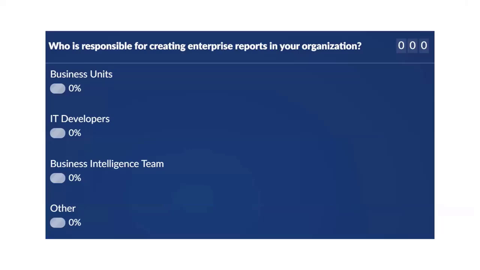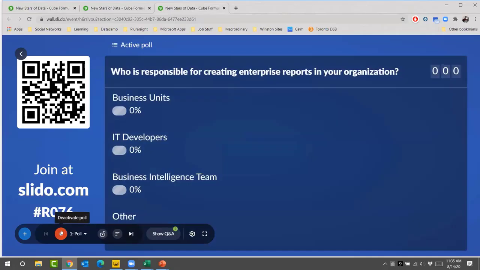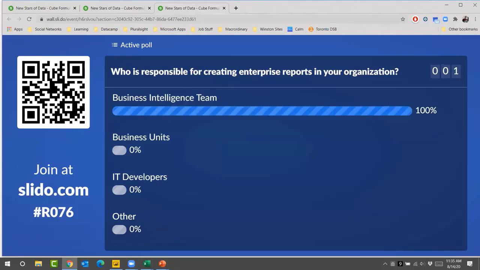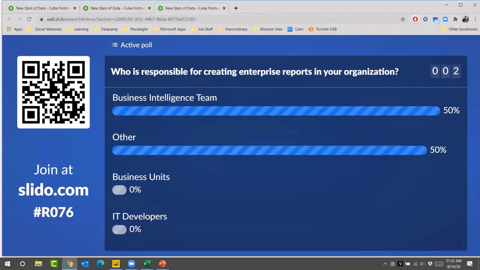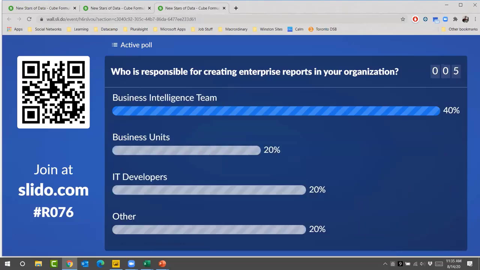Now we're getting into our first interactive poll. This one is asking, who is responsible for creating enterprise reports in your organization? Do you have business units who are responsible for creating the enterprise reports? Do you have a dedicated BI team who develops reports specifically in Power BI? Does the IT team develop the reports, perhaps in an ERP system? Or do you have something else? Perhaps all of your reports are developed by consultants or consultant teams. We'll give this a minute for people to chime in.